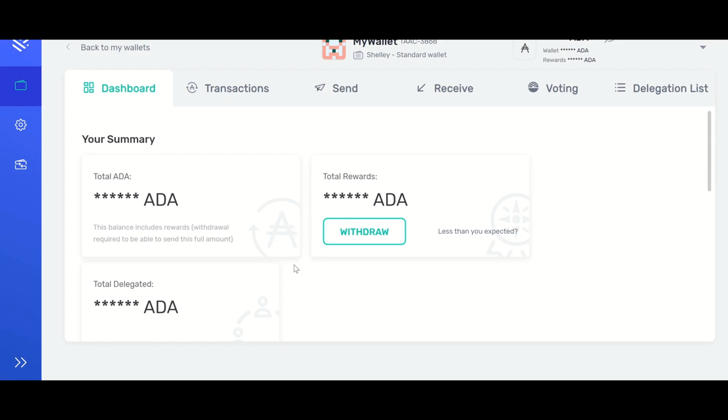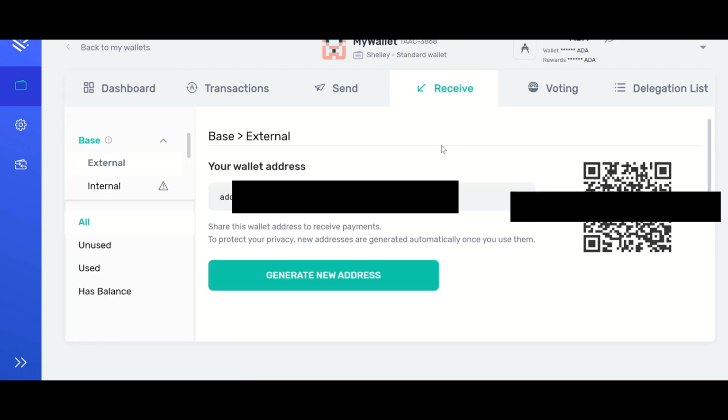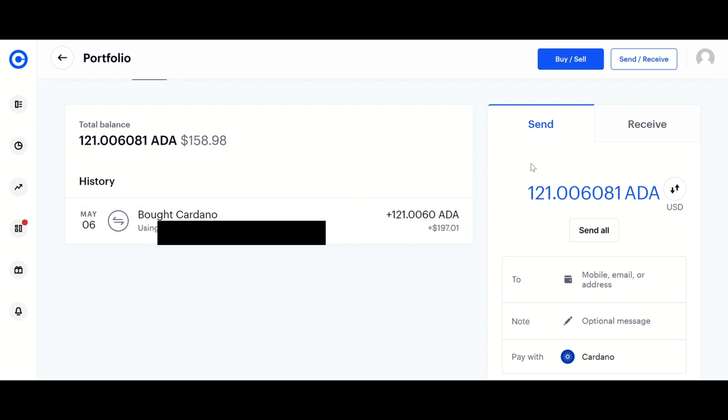So here is the Yoroi wallet, and I did block out everything, but the cool thing about Yoroi is I currently have everything staked, so I am getting about 5% APY back. And as soon as I send all of my Cardano from Coinbase to Yoroi, it's just automatically going to join that staking pool, and I'm going to get that 5%. So in Yoroi, in my wallet, I'm going to hit receive, going to copy this, and then I'm going to go back to Coinbase.